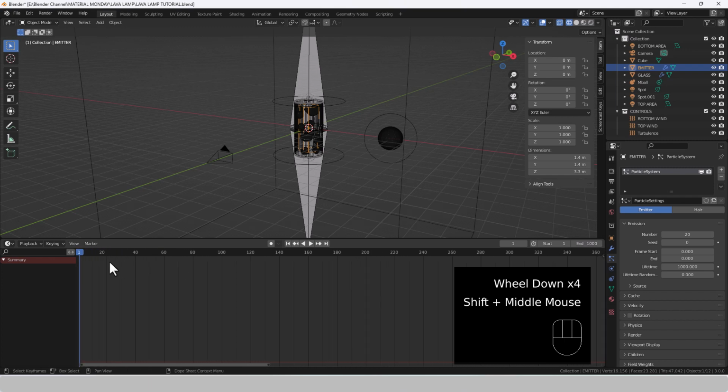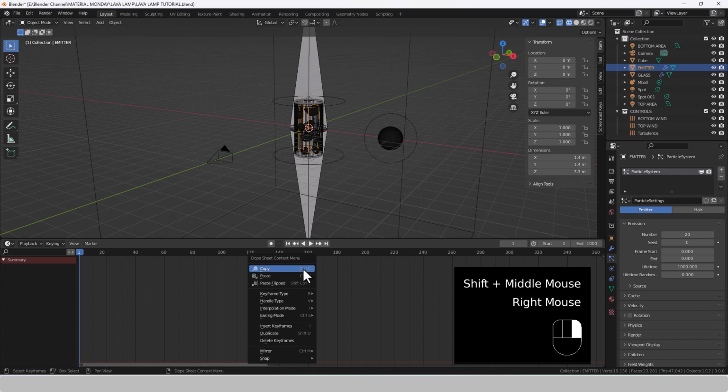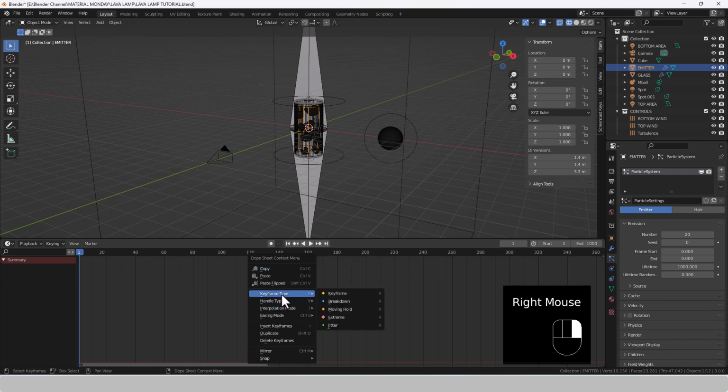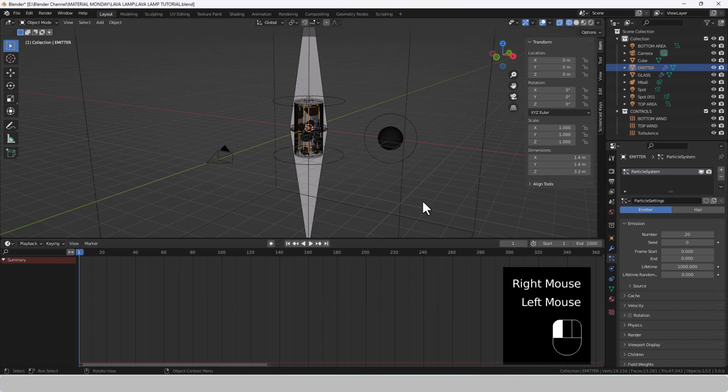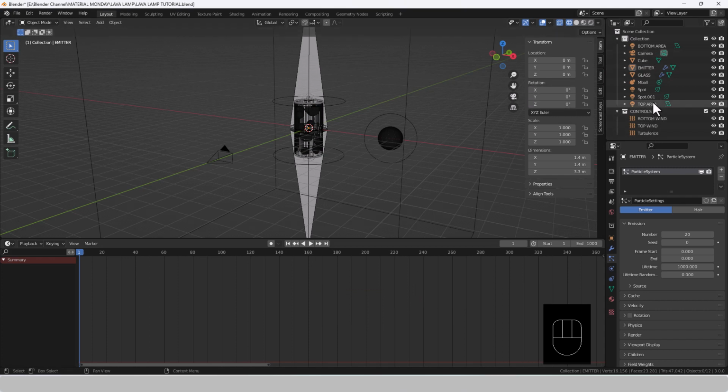Now there's no keyframes to get involved in here because it's all controlled by the controls. Now let's continue to get organized.